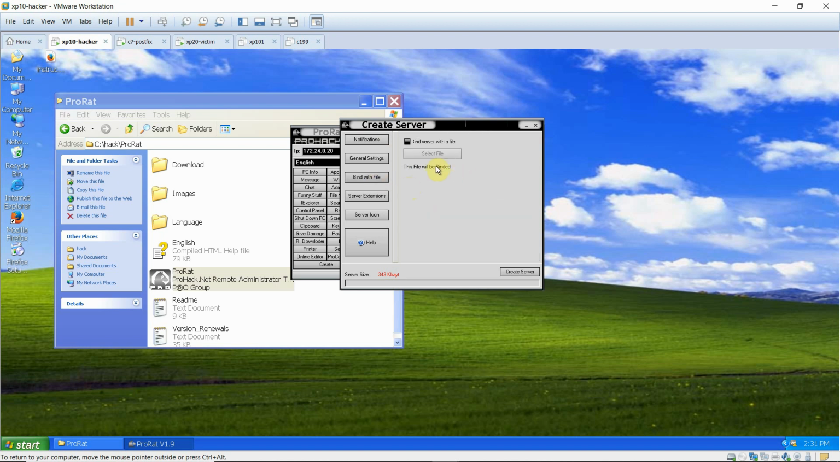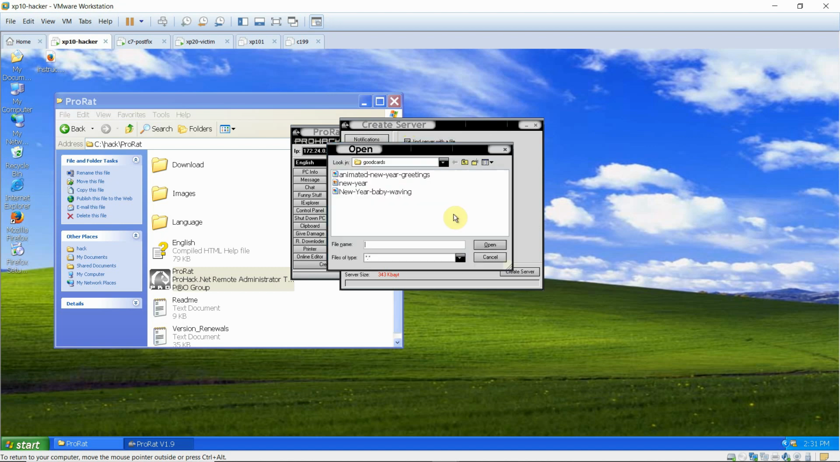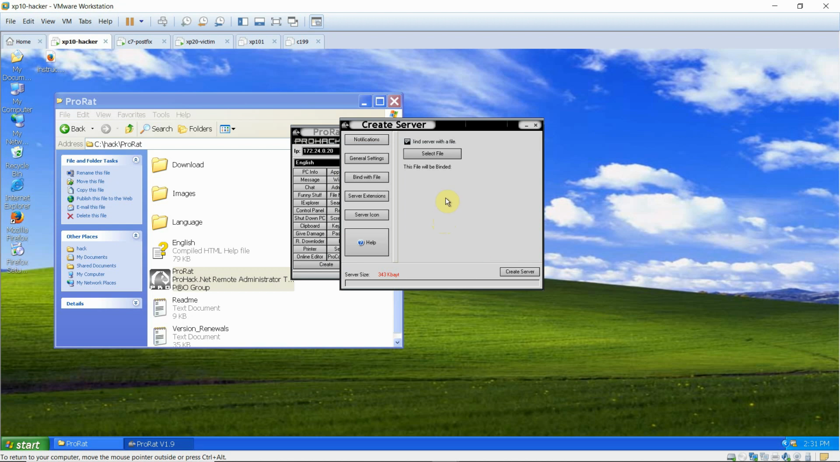Then you can send it as an attachment. We can send it with a greeting card, festival greetings, new year, or you can attach it with PDF files, slides, anything. But we are not attaching it, we are simply sending that. Then server extension, which type of extension file you want to create. Now these days the newer versions of these Trojan horses offer you much more facilities.